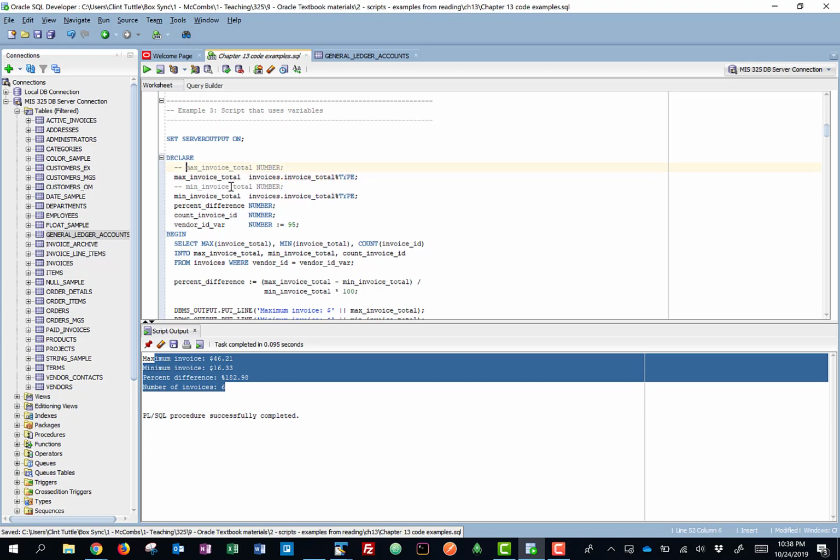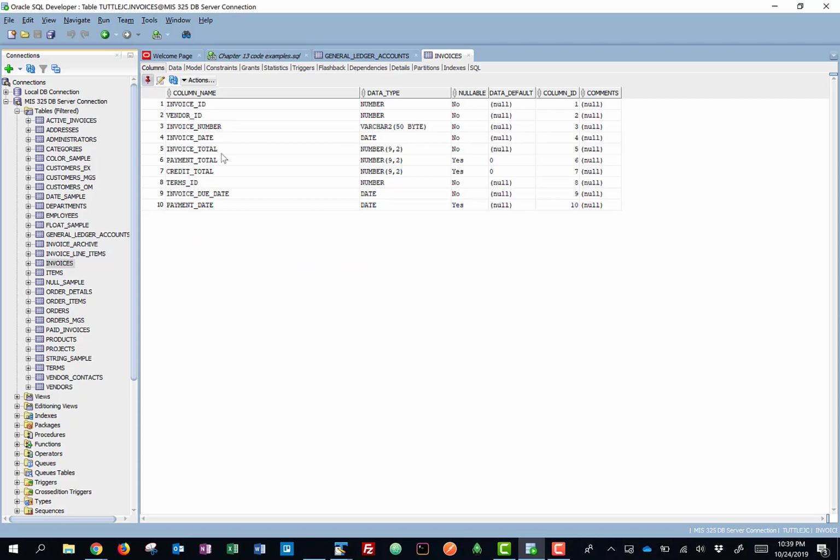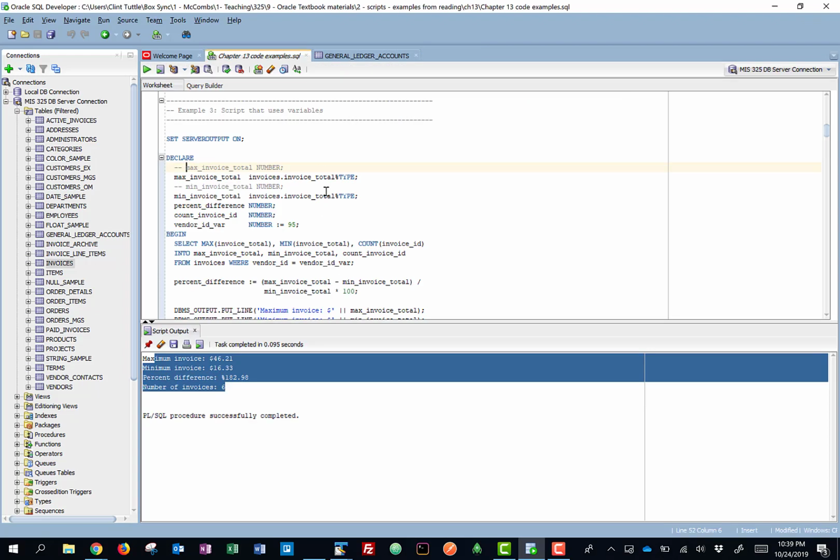So it's effectively, if we know that the invoice total, in this example, let's say invoice total here is a number, then that would be the same. If we knew that, we could just go in here and say, all right, create a variable called max invoice total and declare it as a number. But in this case, they're just showing you that you can also just emulate the data type of a column in your database.